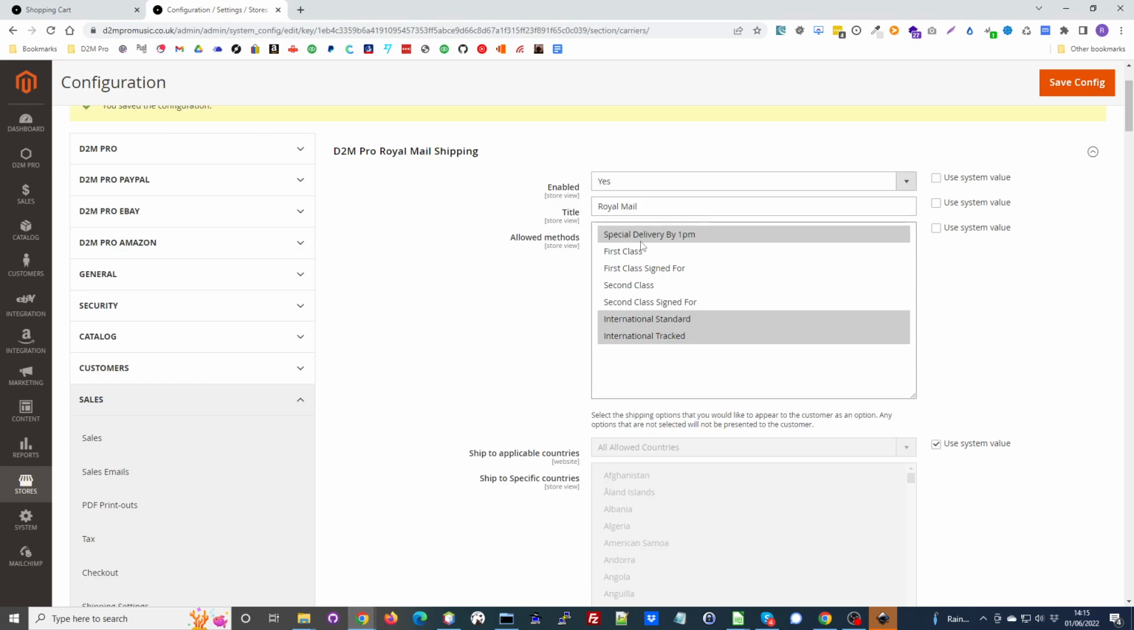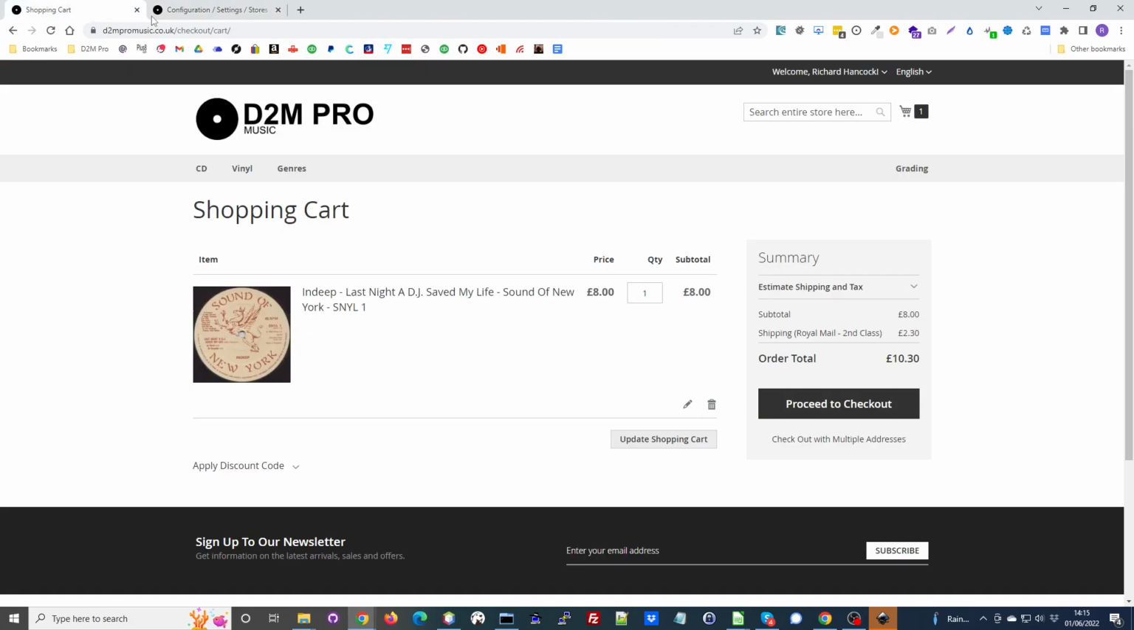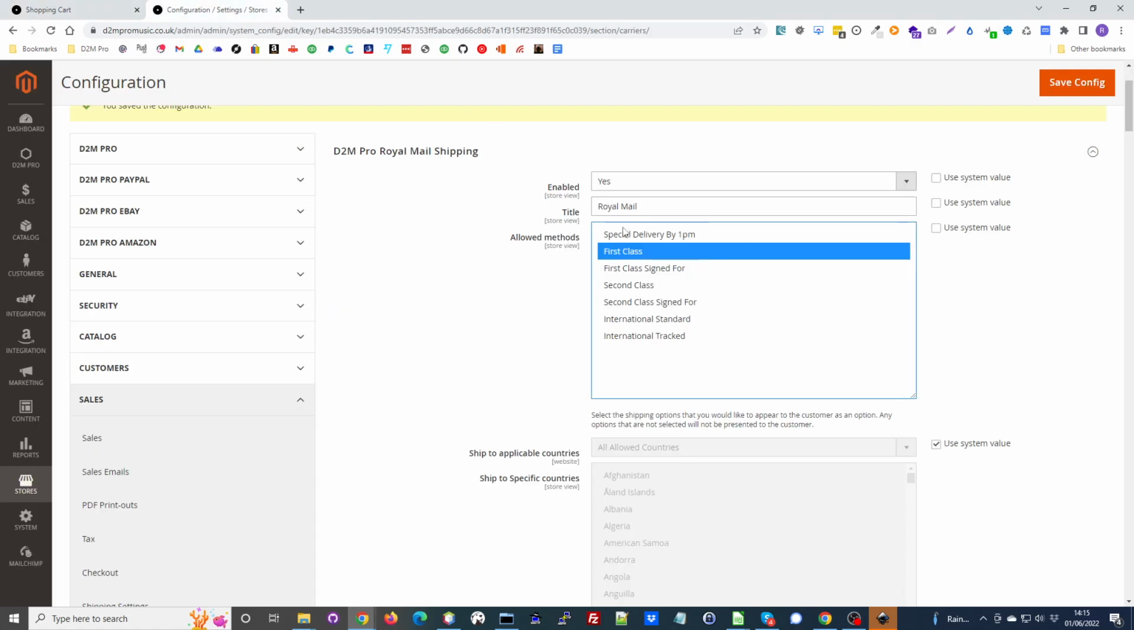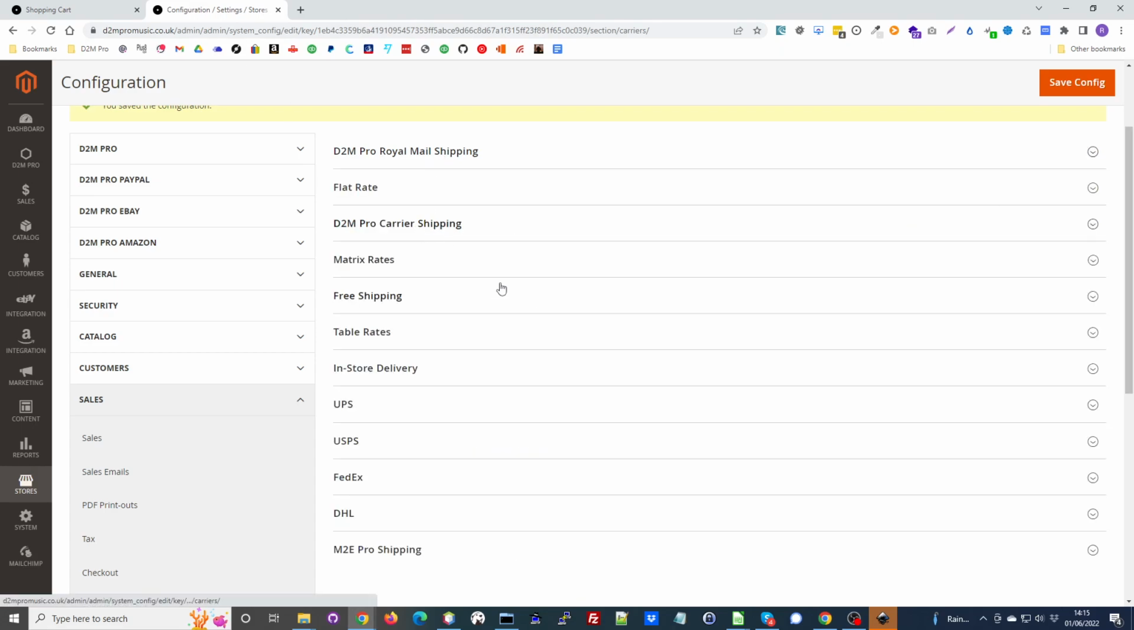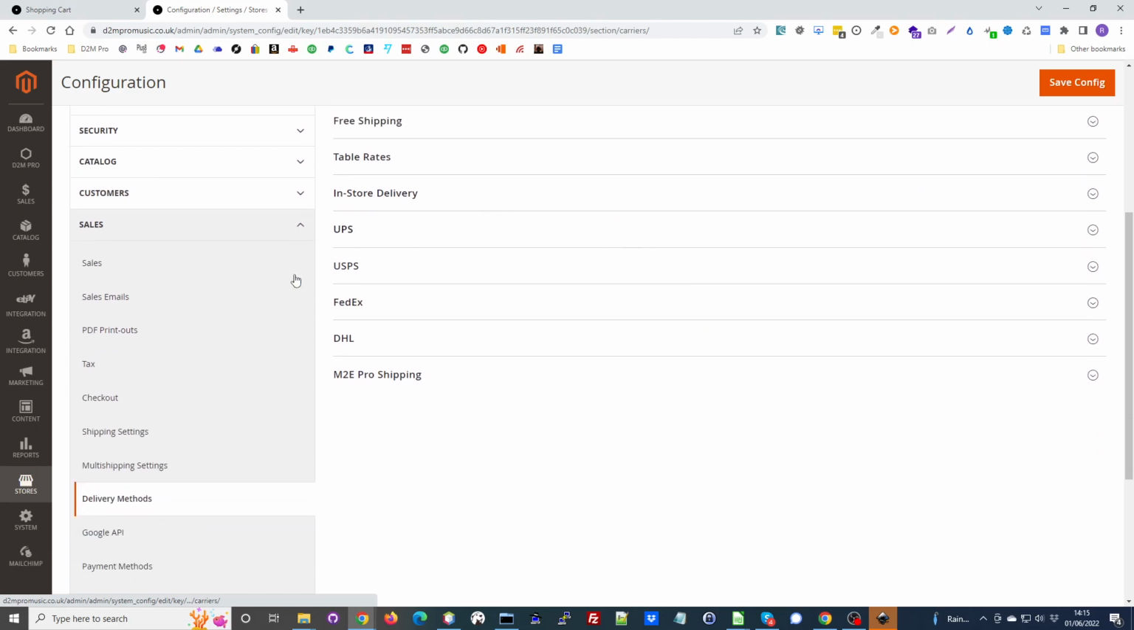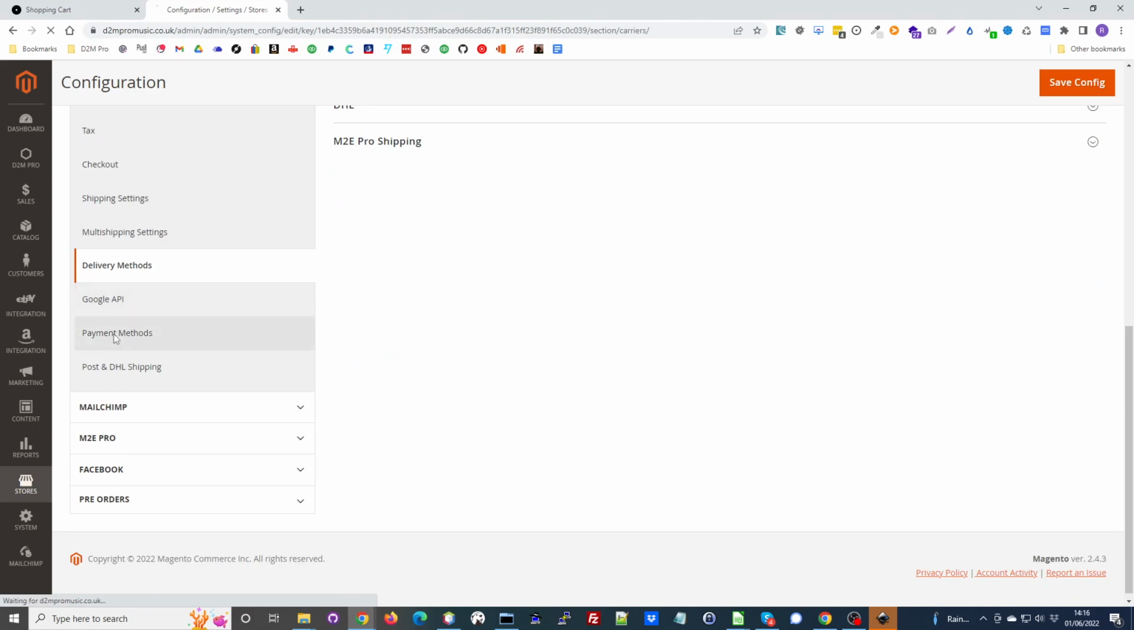And as you can see, we've got our first class, Royal Mail second class, that's what's come out on there. This is our Royal Mail second class, and the rate has been taken from this CSV file. Okay, the next thing that you need to do is to include a payment method. So again, we're in stores, configuration, and payment methods.